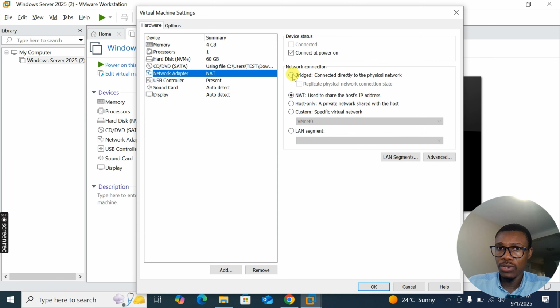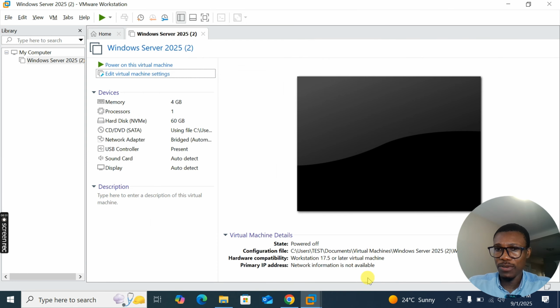So I'll be using the bridge network connection. So just select the bridge network connection. So this basically assigns an IP address from your router to the virtual machine. Yeah, that works best. I'll also click on replicate the physical network connection state. Then just hit OK. So that's pretty much all the settings we need to do on our virtual machine. Now we can go ahead and power on this virtual machine.